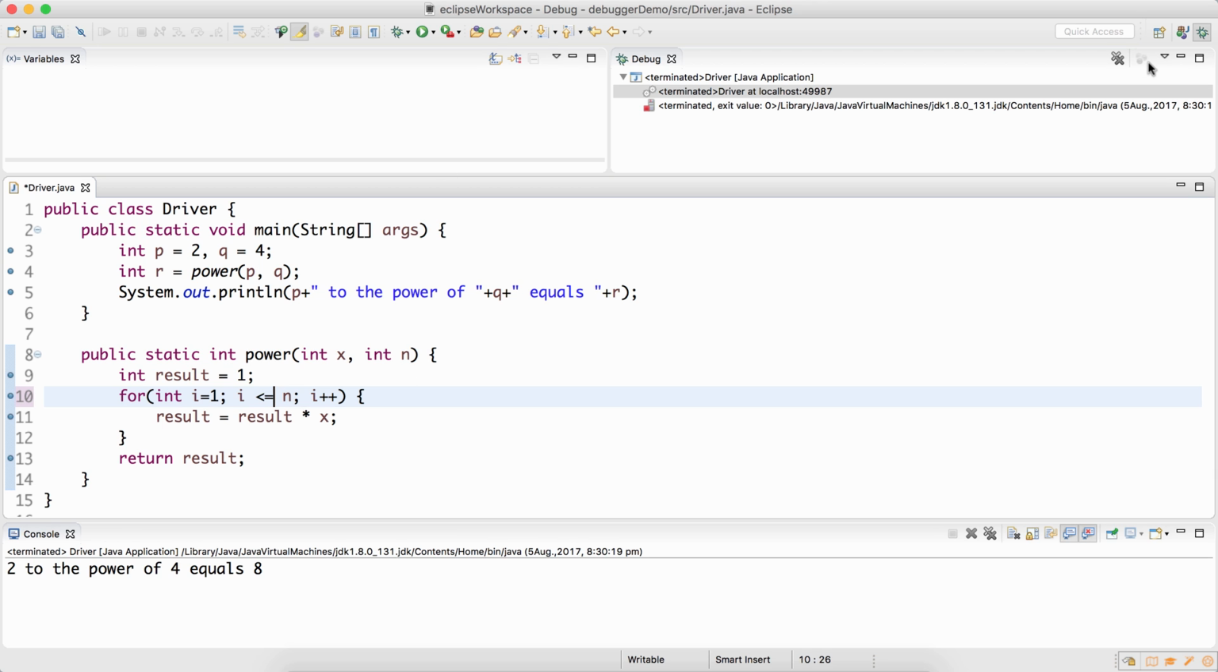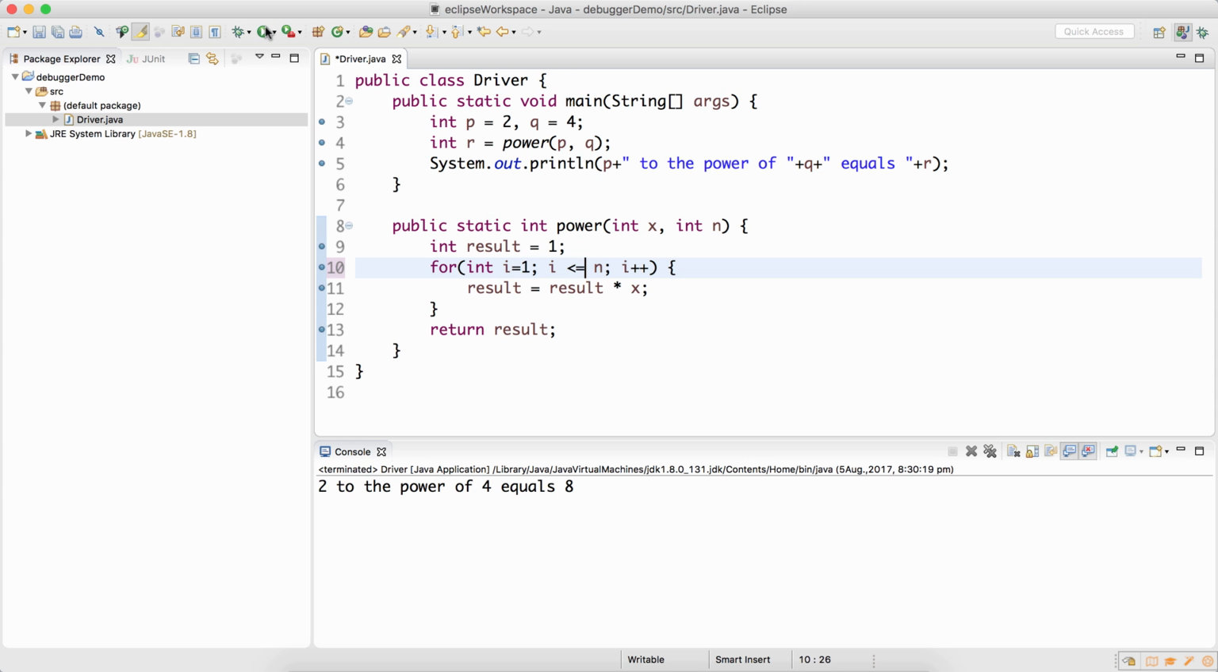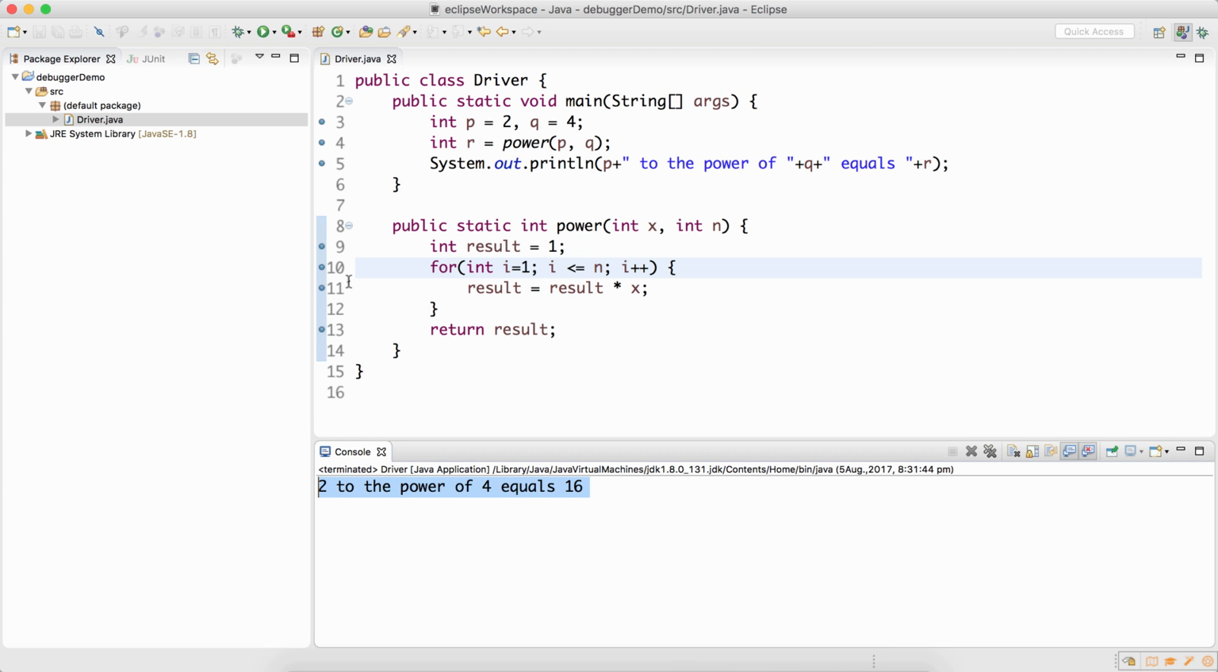If you're satisfied, you can always exit the debugging perspective and move to the Java perspective by clicking on the Java perspective icon on the top right side. Now run the program normally and you get the right answer. 2 to the power 4 is 16. You can skip all the breakpoints as well if you want. Whenever you don't want to execute breakpoints, you can skip all of them.